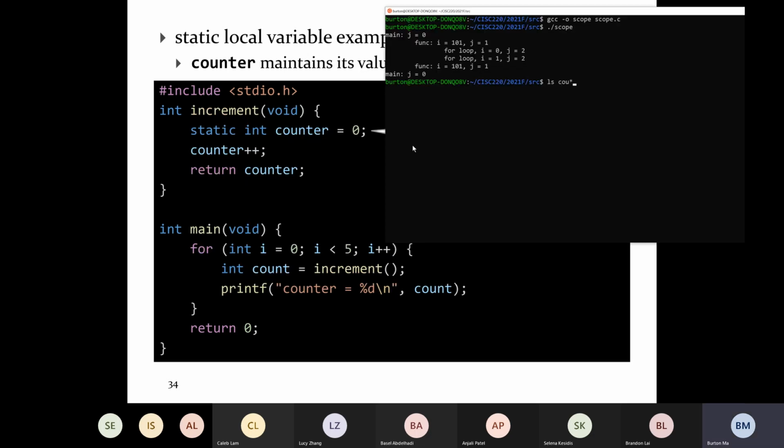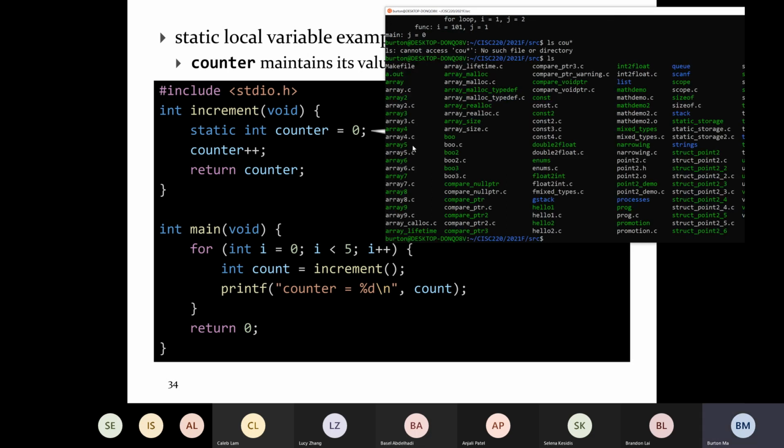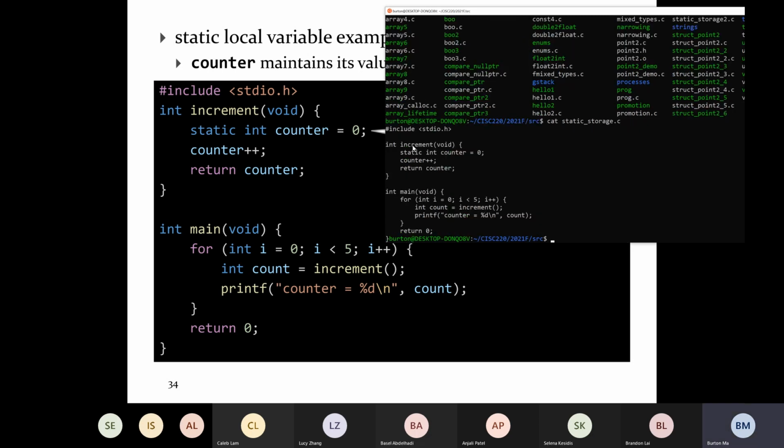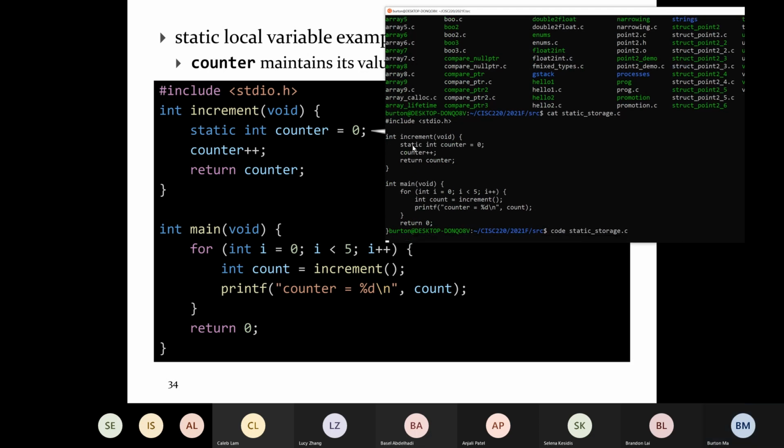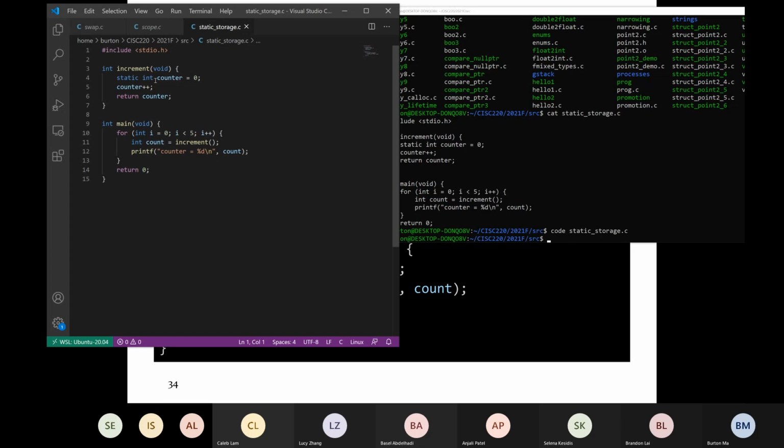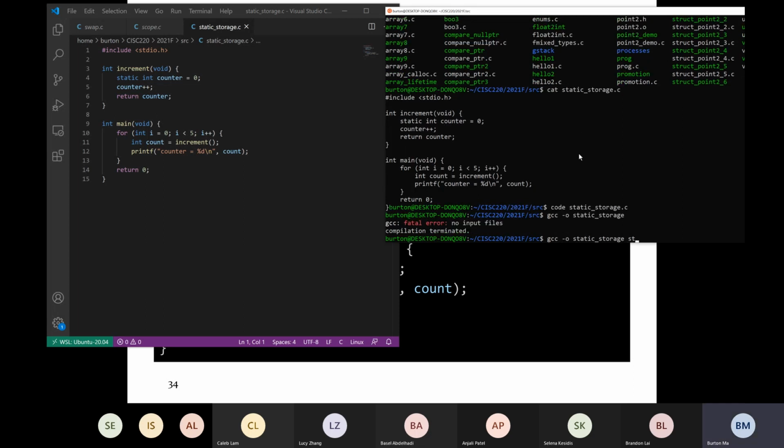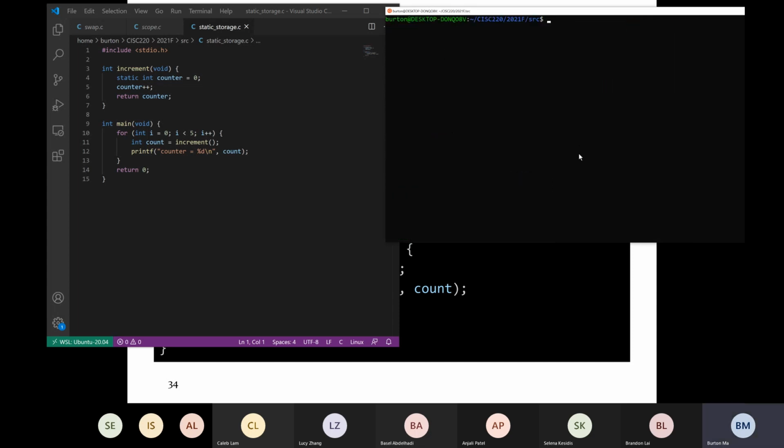So let's assume it's called, oh, what's it called? It's probably called static. Okay, so there's our program. Compile the program. The name of the program to compile. There we go. And run.